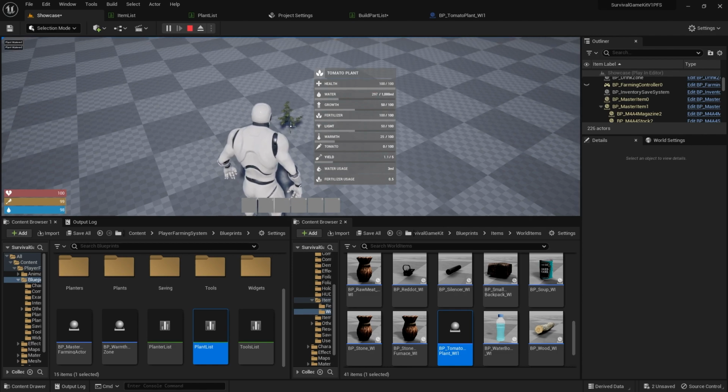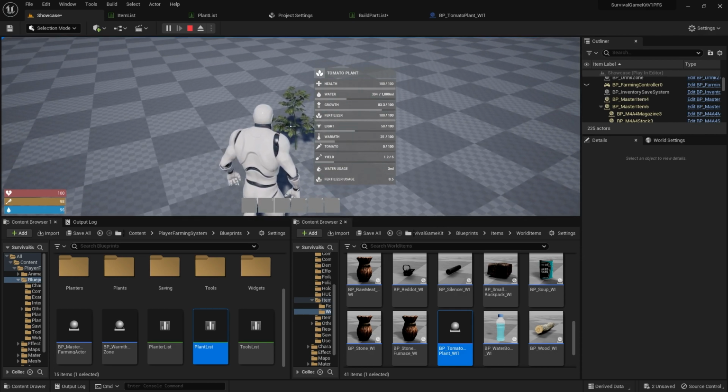So Y will increase our water. B is used for harvest, but we have to wait for the vegetables to grow. If we want to fertilize it, we can press U, but currently it has max fertilizer. But if I press it now, you can see it increases. But right now, if we water our plant or fertilize it or harvest it, we won't actually receive any items yet. So we need to set those up.